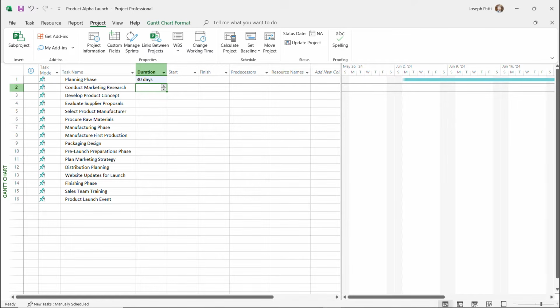Now, I don't want to put in any durations for the planning phase unless you really want to. And the reason why is because the planning phase, the manufacturing phase, the packaging phase, or the pre-launch preparation phases, those are all going to be the hierarchy. They're going to be the summary tasks. And we're going to talk about the different types of tasks in our next section. But for now, I'm going to leave those durations blank, and I'm going to just start putting in task durations.